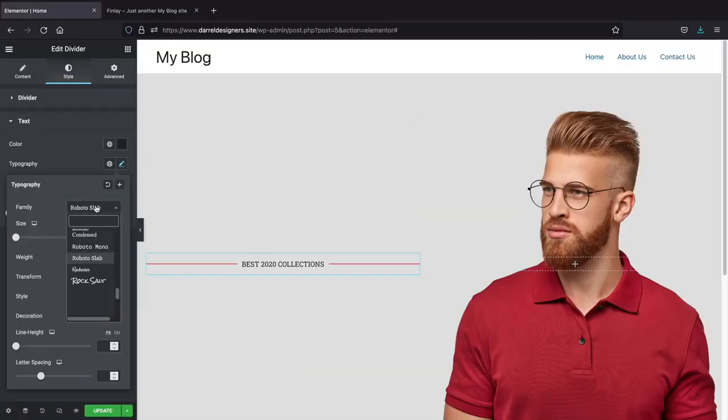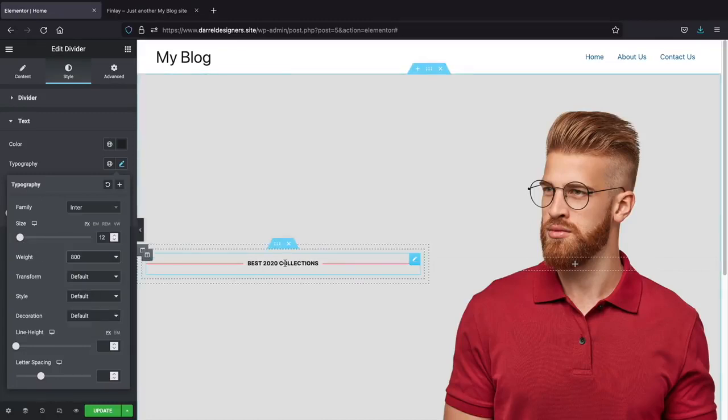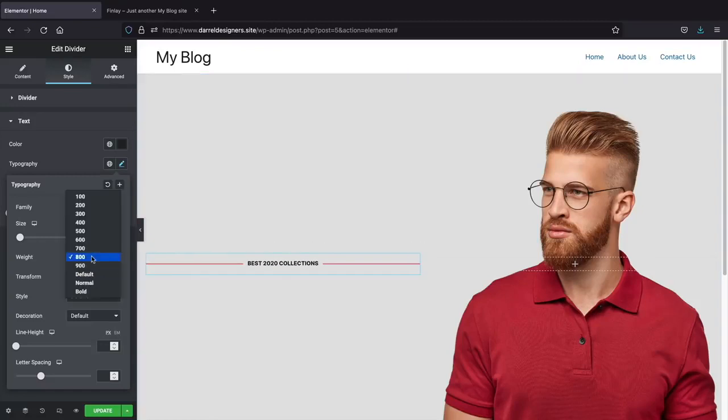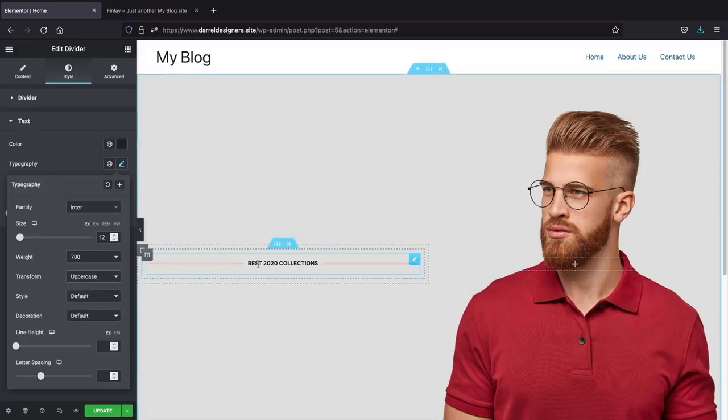So over here, I'll put in Inter. This is the font that we're using. And I'm going to make this 12 pixels. It's very small. And then the weight, now the weight is the fatness of the font. So we can make it skinnier and fatter or something like that. And for the transformation, I want this all uppercase. So I want to make sure that these are all uppercase.